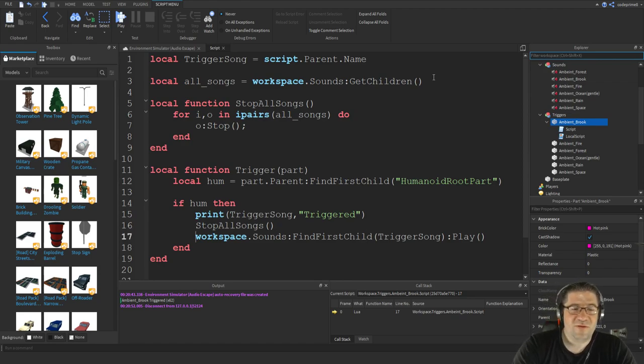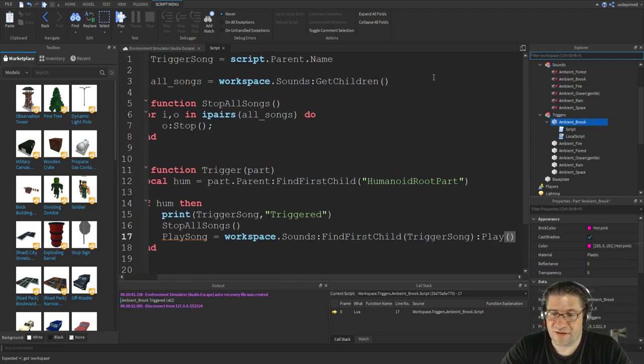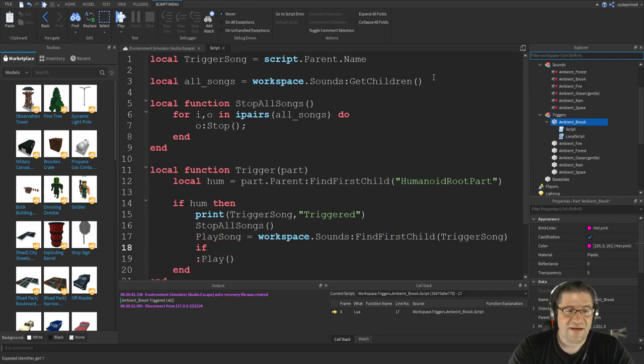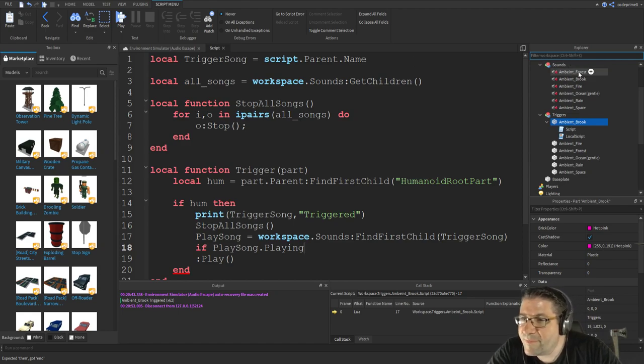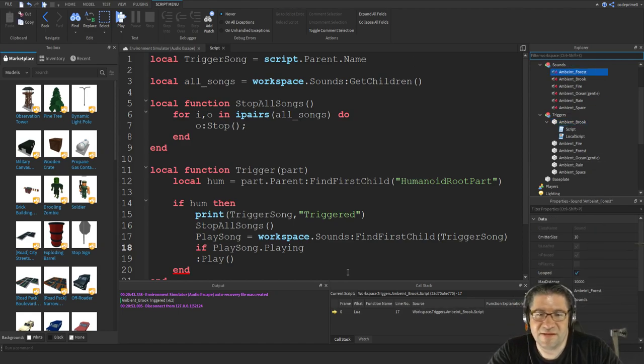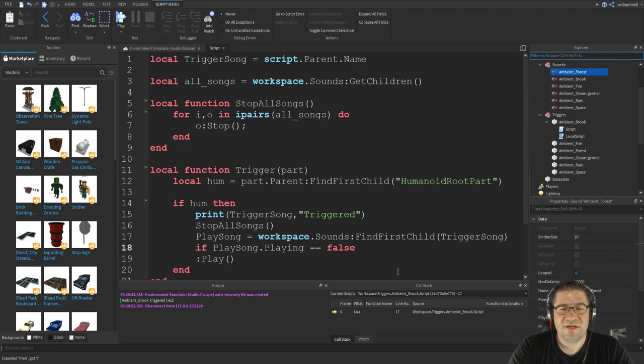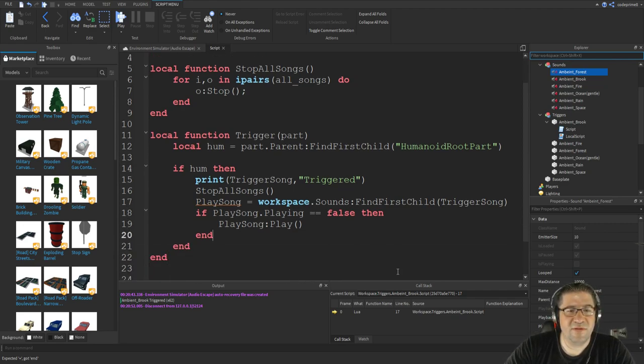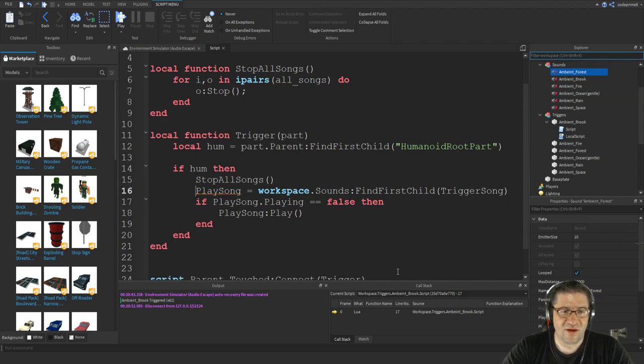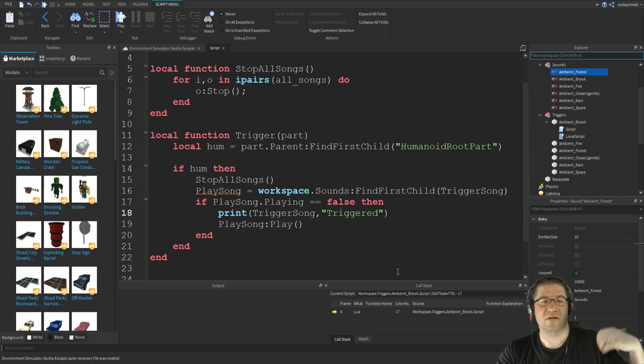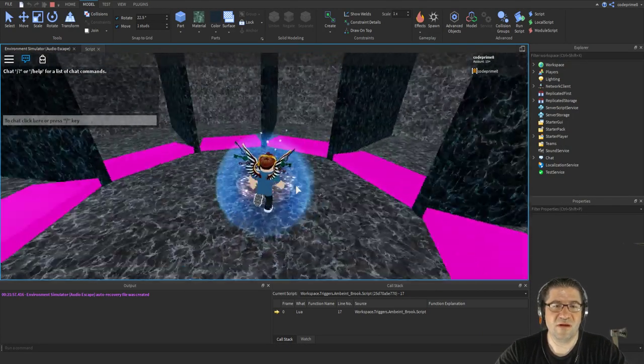Okay, so I want to do play song equals, and then we'll do that. If play song dot playing, is it playing? Yeah, playing equals false, then play song, and play end. So that should make it where we only trigger it one time if the song is not playing. So that's kind of like a debounce. So right now it's not playing.